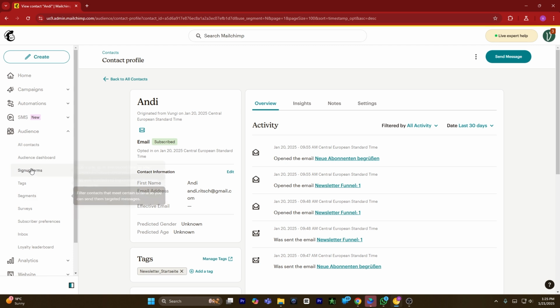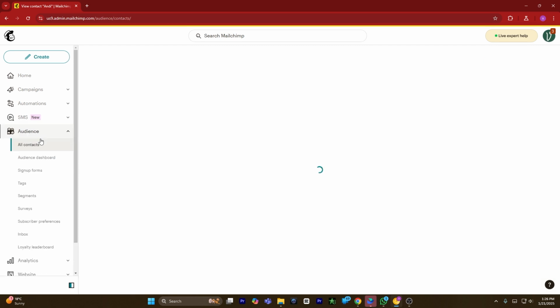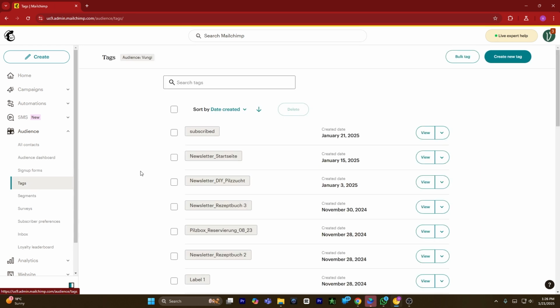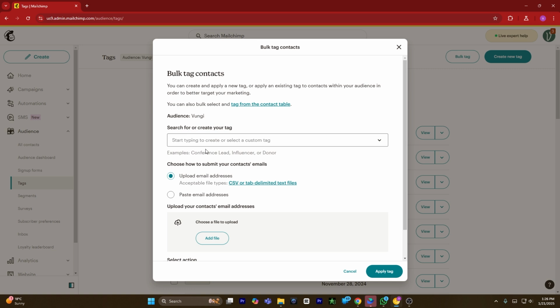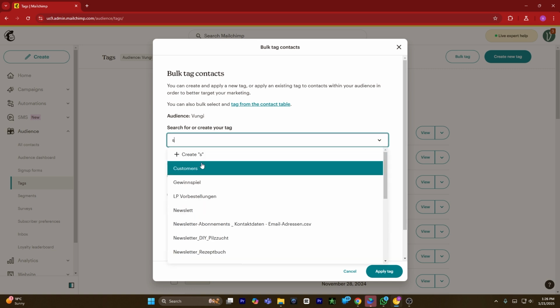There's another way you can add tags: go to the audience section and click on tags, and you can either create a new tag or you can search any tag. Now what you can do is select the tag and click on bulk tag. Now you can search for or create your tag. I will search for my tag.